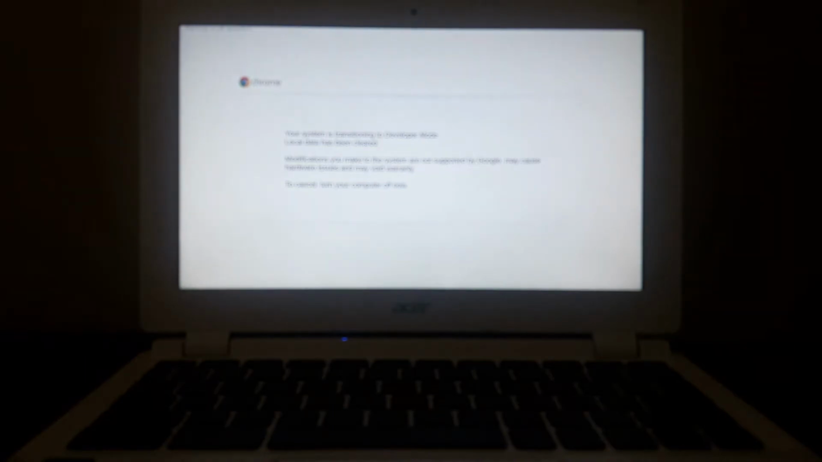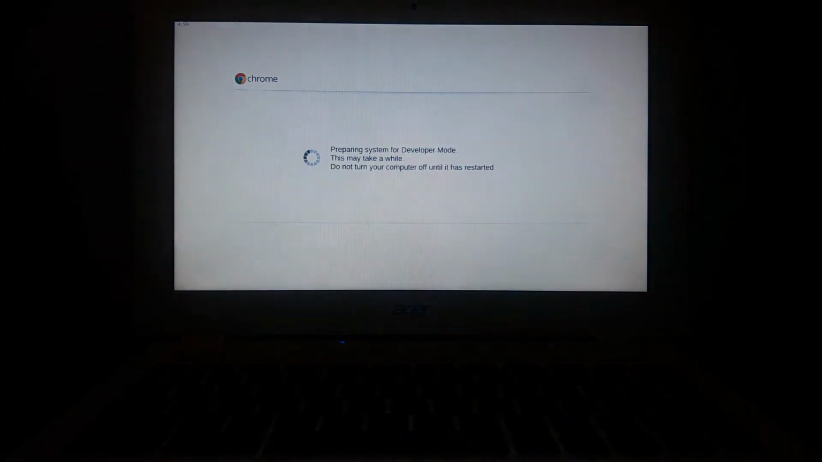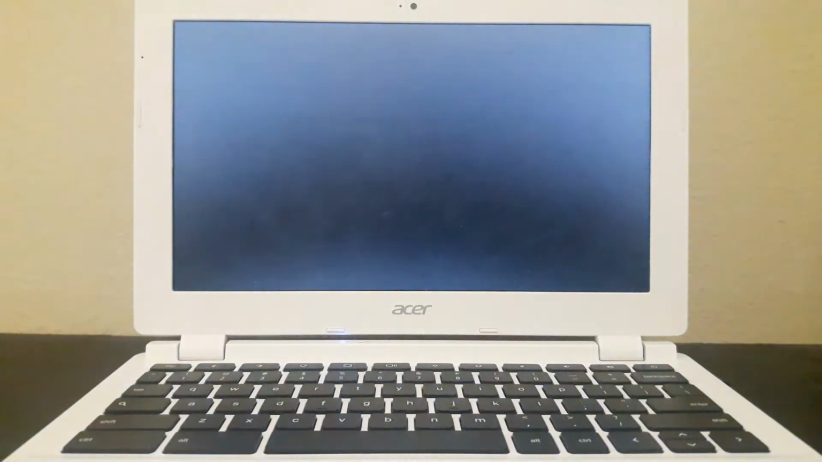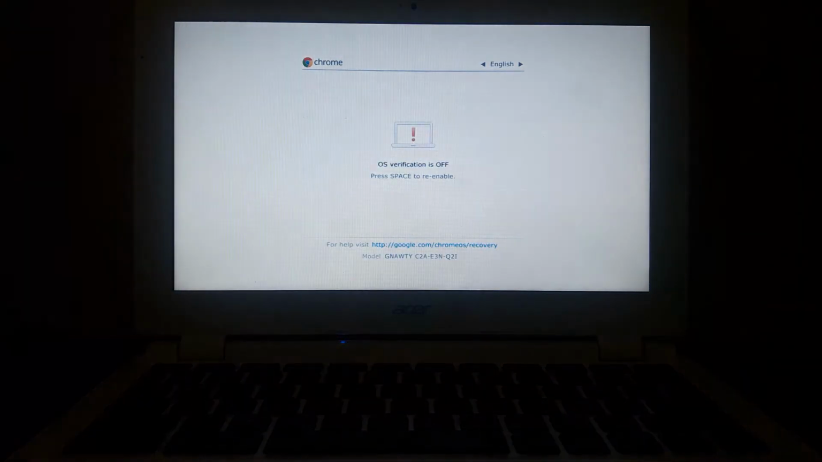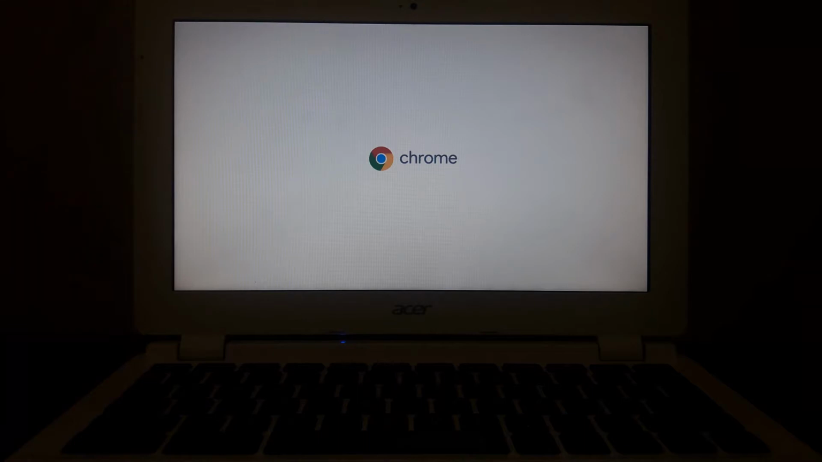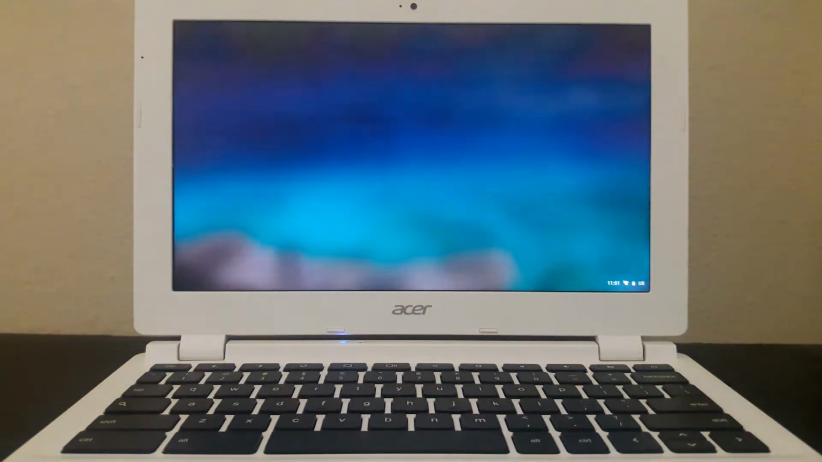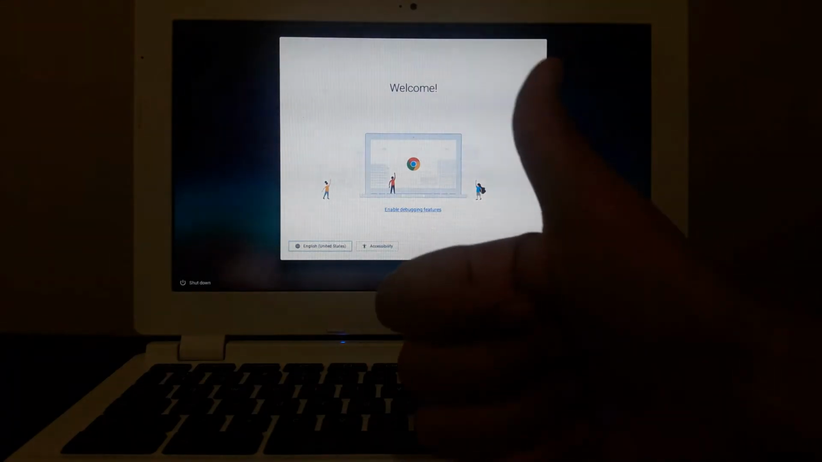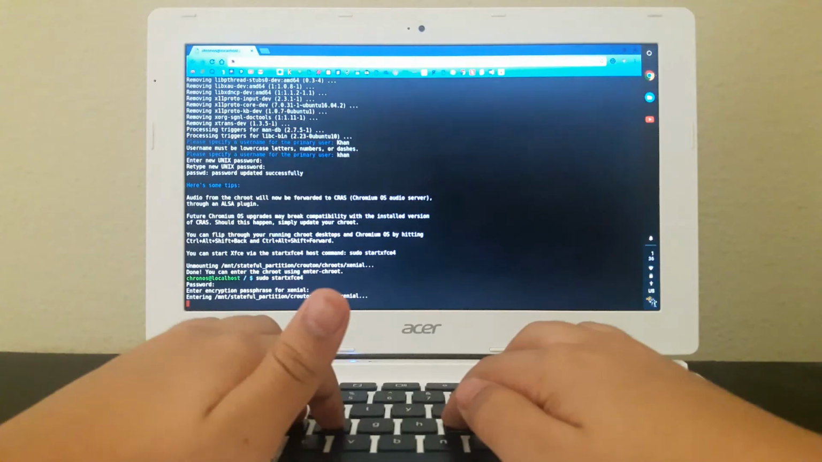Your Chromebook will turn off and on and then start transitioning into developer mode. This process may take a few minutes. When that's done, it's going to go back into Chrome OS and you can now log into your Chromebook with your Google account. And congratulations, you now have developer mode enabled on your Chromebook.